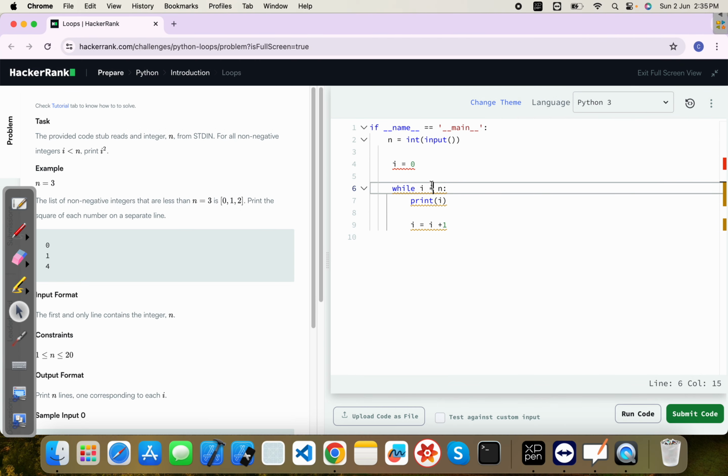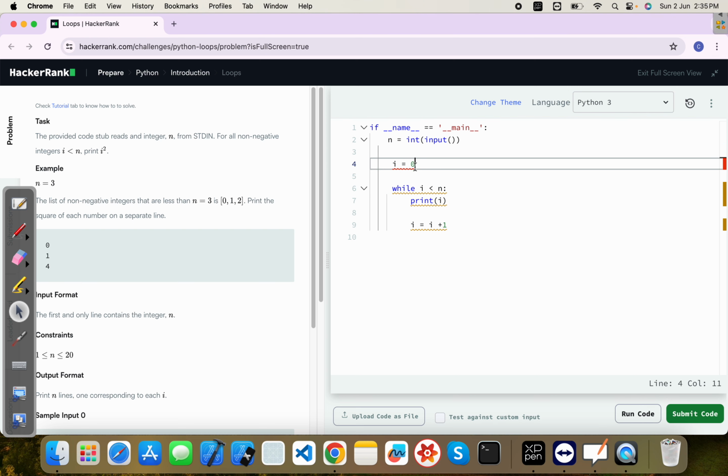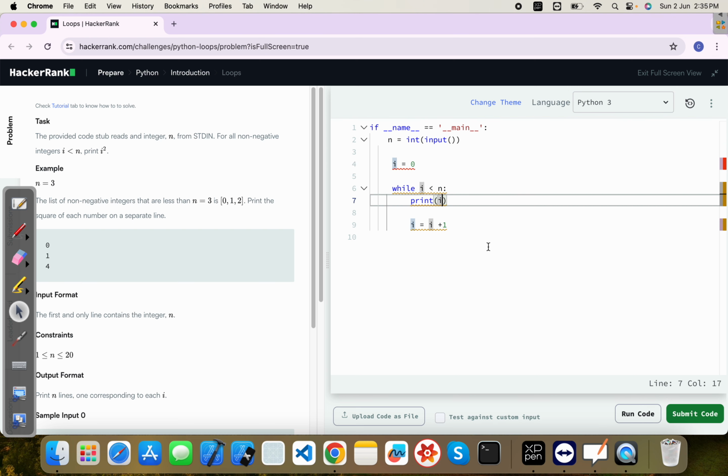Okay. So for each i which is less than n and non-negative, we need to print its square, right? In Python, we can get the square of any integer value using the double star operator. It will work like i raised to 2, which means the square of that number, right? So let's run this code.